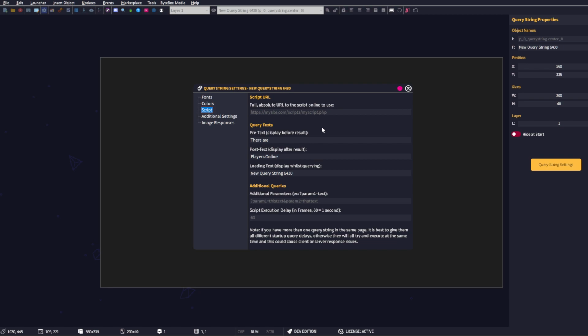and then you can have some pre-text and post text. So for example, if your script produces a number which shows the amount of players on your server, then what you would do is put the script URL in here, and then you could put in, say, there are, and then post text would be players online. So in between the pre-text and the post text will be the response from the script. So if there's 8 players on your server at the minute and the script produces a number 8, it's going to show that in real time. It's going to say there are 8 players online. So it's very, very handy to have.